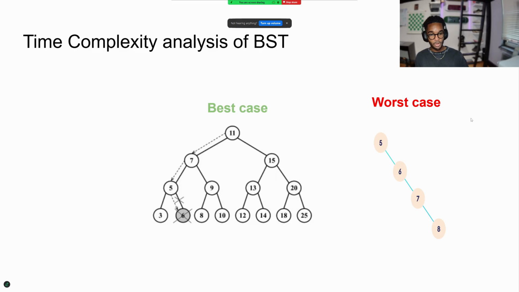But we always have to talk about the worst case. Let's say we have a binary tree that is not height balanced at all, and it just has right nodes or just has left nodes. We'd essentially have to do O of n operations to reach a node.